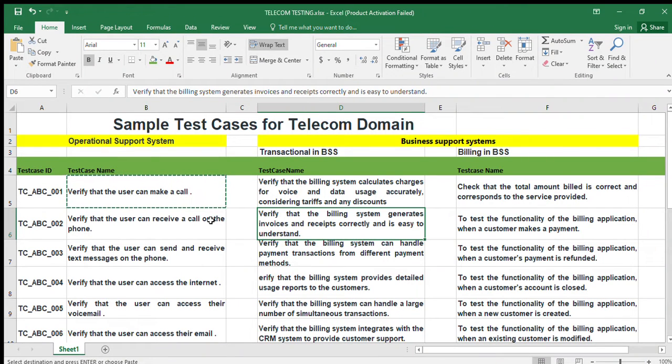Hello all. In today's video, we are going to look at the sample test cases for the telecom domain. Basically, while testing a telecom domain, we have to mainly focus on the OSS and BSS test cases. OSS and BSS are the backbone of the telecom industry. They are the systems which provide the infrastructure that supports the business of telecom, right?